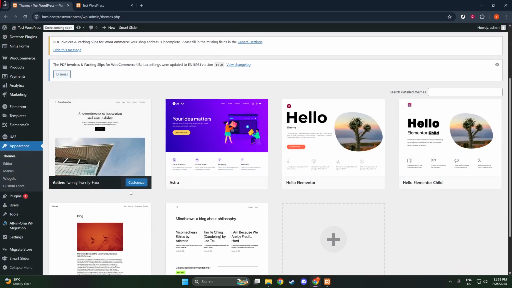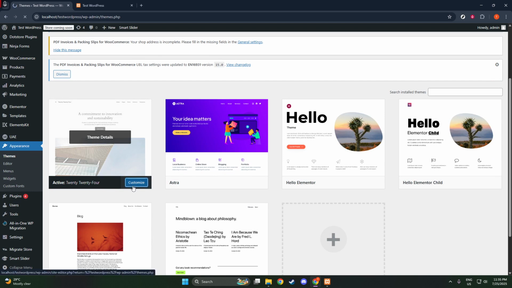Hover over Appearance, and you'll see a few more options pop up. One of these will be Customize. Go ahead and click on that to enter the WordPress customizer. This is where all the magic happens as you personalize your site to suit your brand.